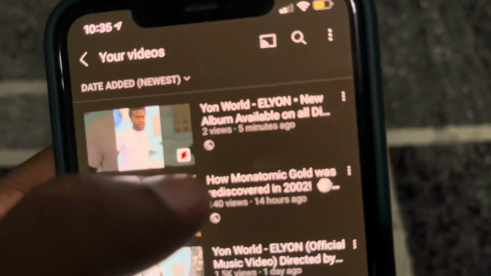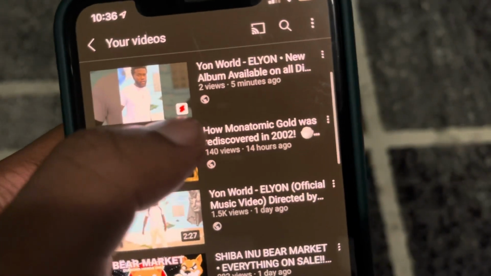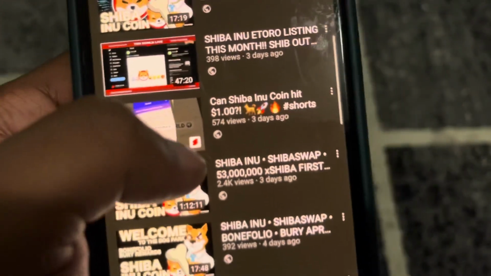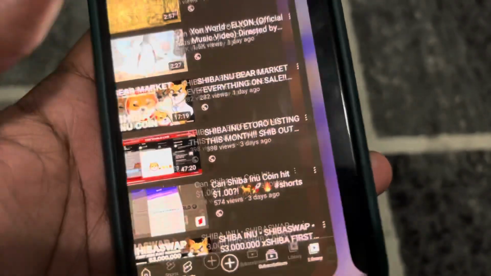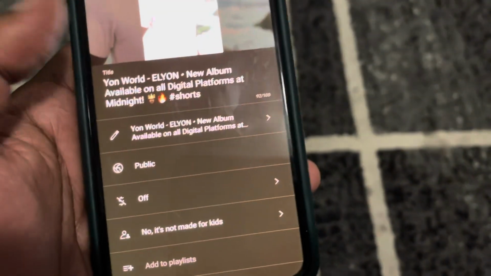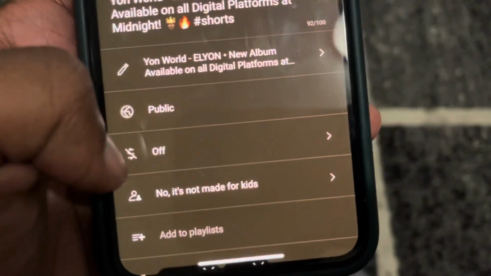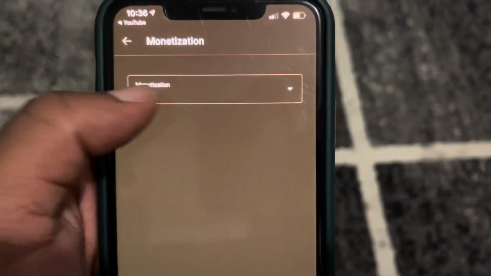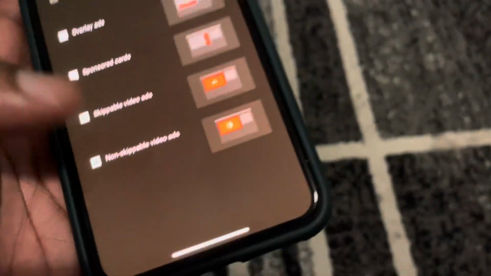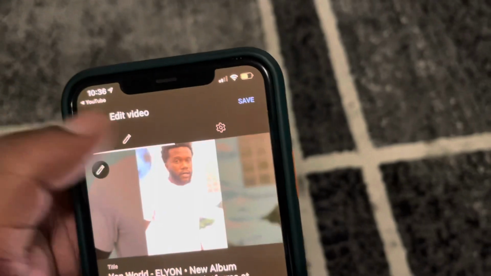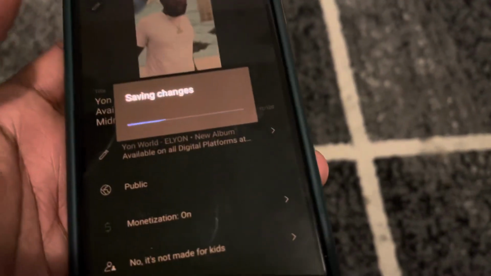Now, you will see right here, whenever you upload a short on YouTube, it has a short icon right by it. But when you click on those three dots from your page, you go to Edit, Advanced Settings. You will see right here, you're able to monetize it. So all you gotta do is hit that monetize button and set it up. Set up the monetization, save it.